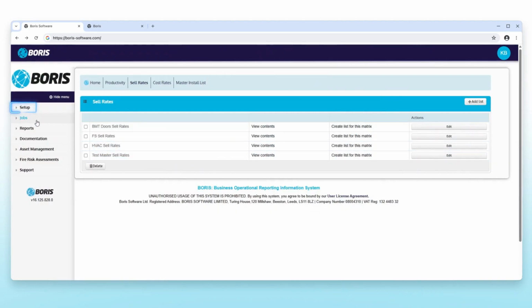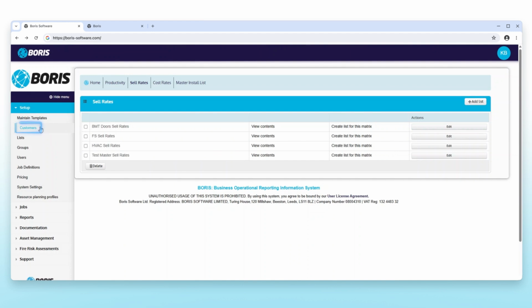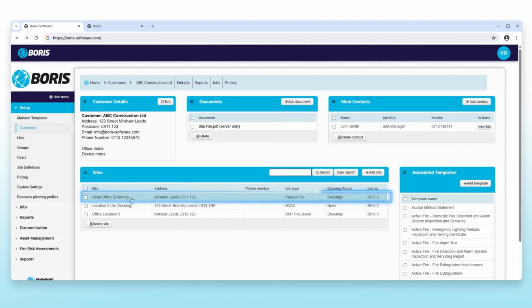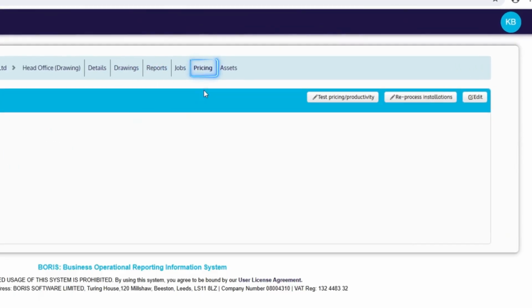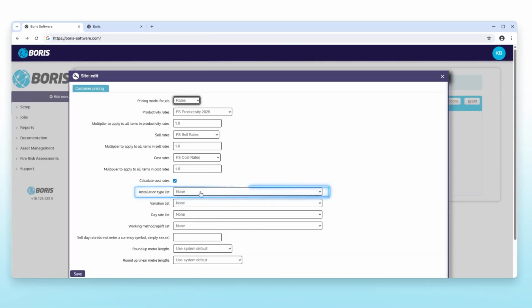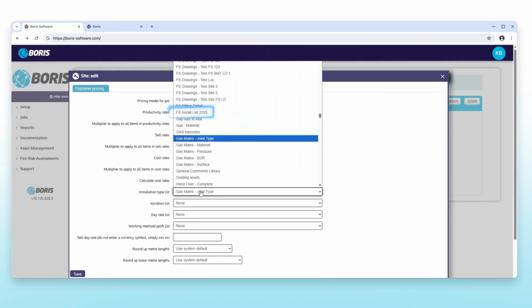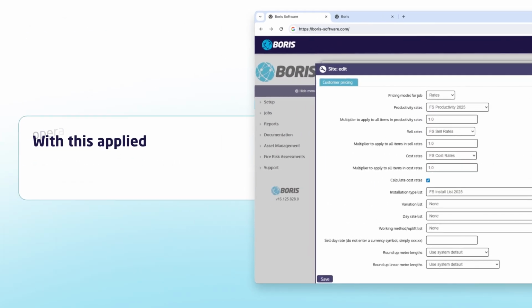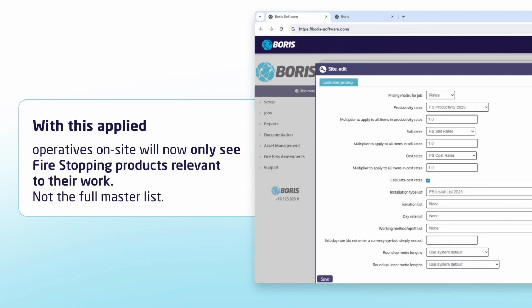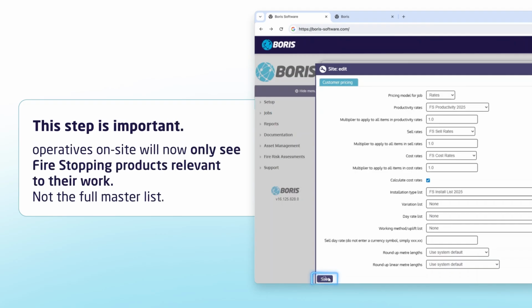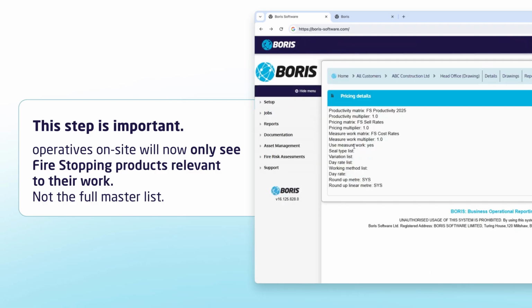Now go back to your customer setup, for example, customer ABC, and open the passive fire stopping location again. Under the Pricing tab, add the install list. Type FS to find and select FS Install List 2025. With this applied, operatives on site will now only see fire-stopping products relevant to their work, not the full master list. This step is important. If the install list is left blank, the operative might select products that don't have matching rates, causing pricing errors.